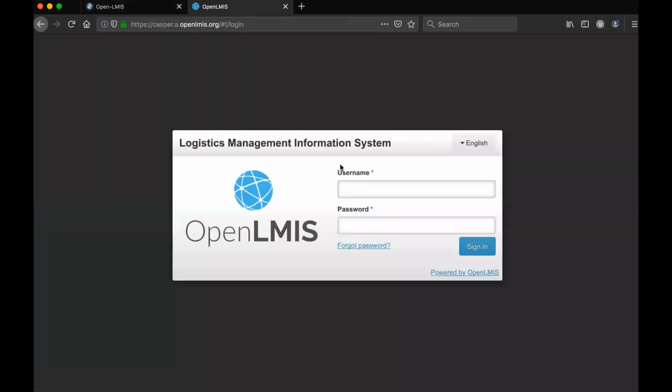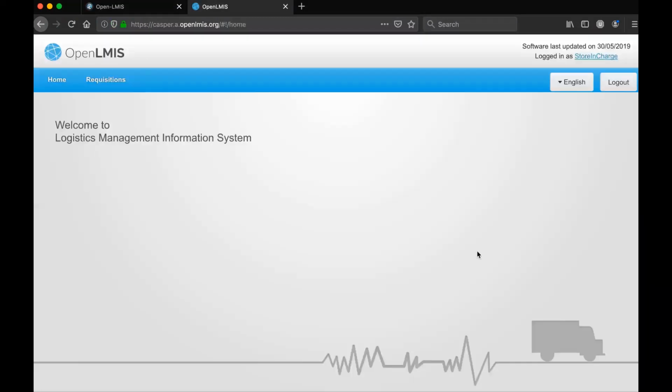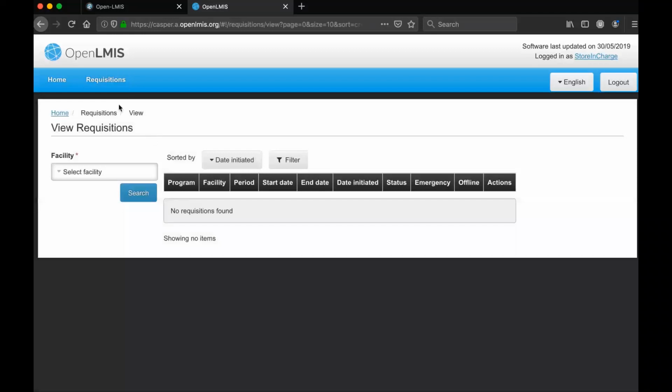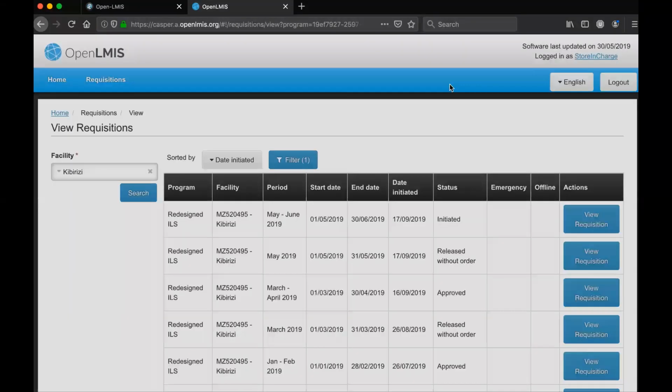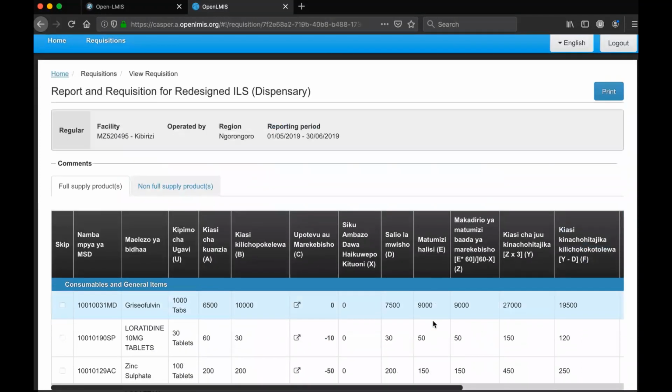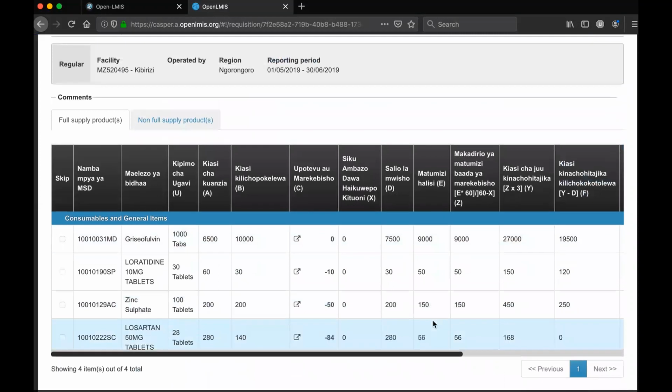Now let's look at the version 3 system that has the corresponding requisition. You'll note that you can only view requisitions in the version 3 system, as it's read-only. We don't want to make changes here. All the changes get made from the version 2 system. And then we can see that we have the corresponding requisition in version 3, which we can view, and we see that it has the same information.